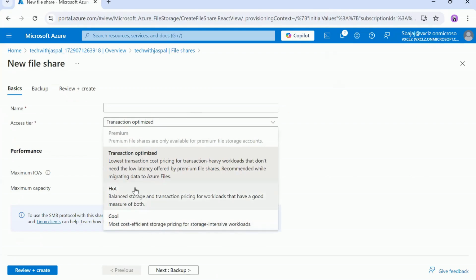Out of these, our option had transaction optimized and hot tier. This is what I wanted to show you, that those options were specific to file share, but the question was talking about the performance tier of a storage account. That is why we had to choose premium access tier. And you can also see here, premium file shares are only available for premium file storage accounts. So if you have created a standard storage account, you will not be able to create a premium file share. You have to choose the option of basically premium performance when creating the storage account if you want to create a premium file share.